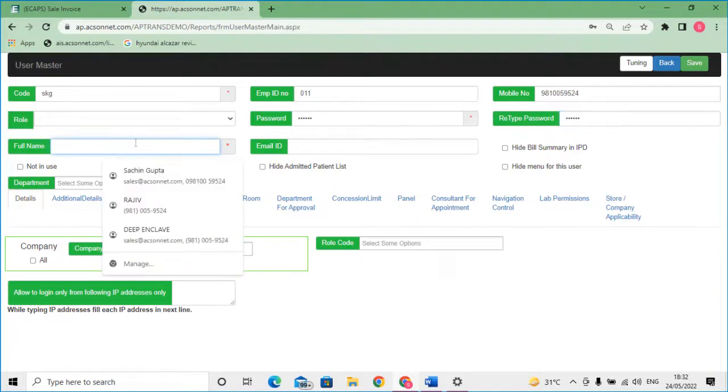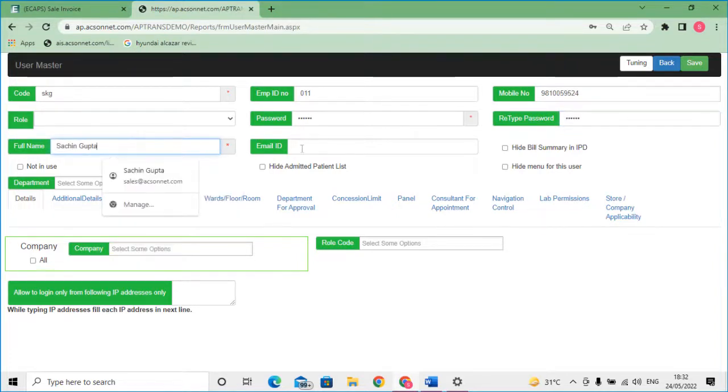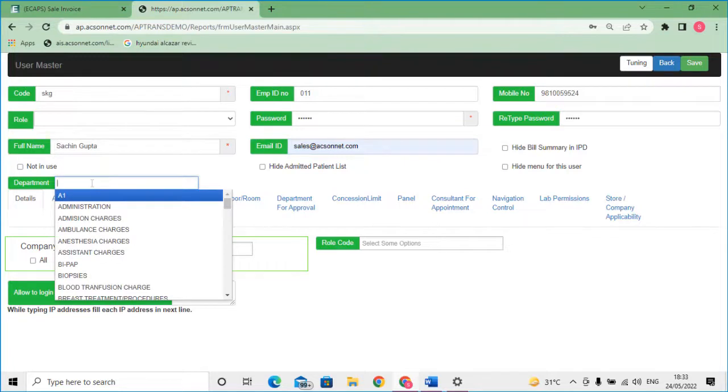Full name, the name of this user. Email ID, just for forget password or some notifications. These are a few options. Hide bill summary in IPD. Hide menu for this user so that the user cannot see any irrelevant menu. Hide admitted patient list. The patient list is by default shown on the main window, so it will hide the admission list. Then department, which department the user belongs to.